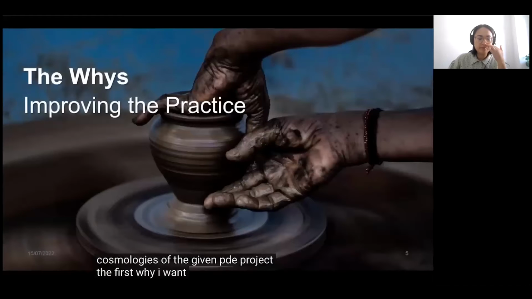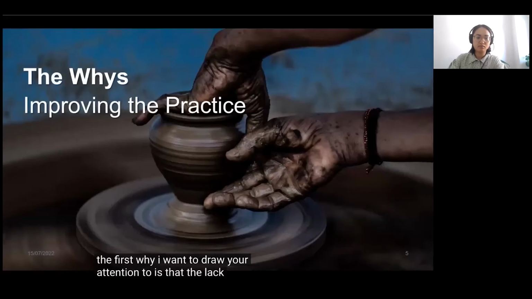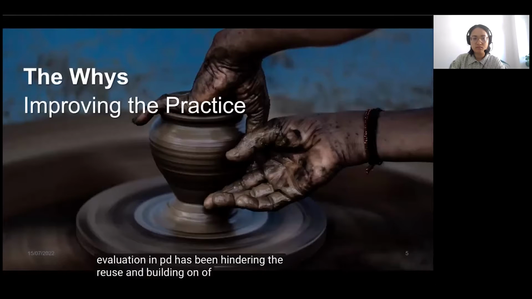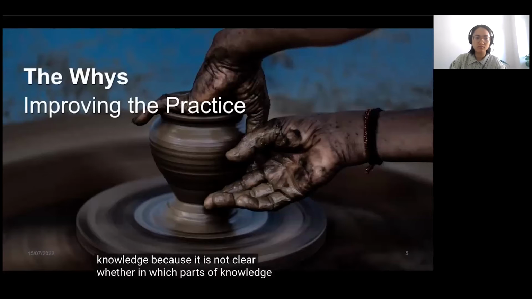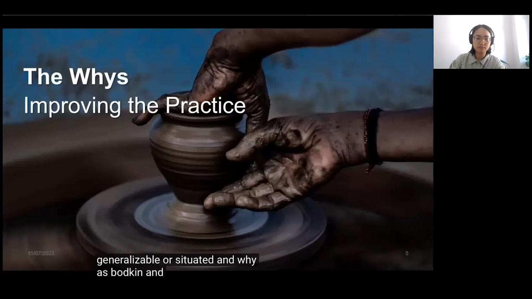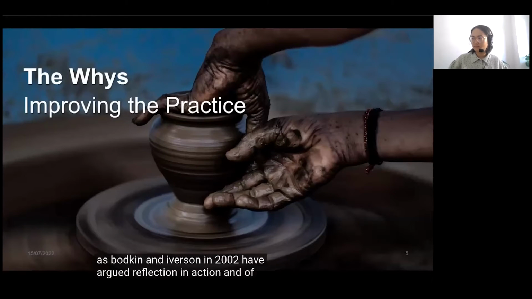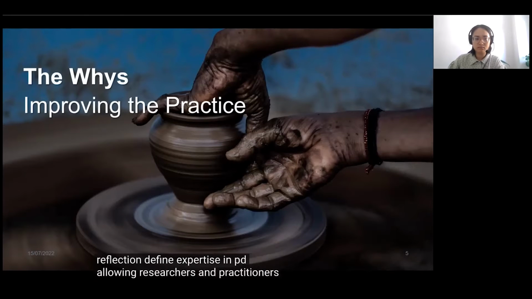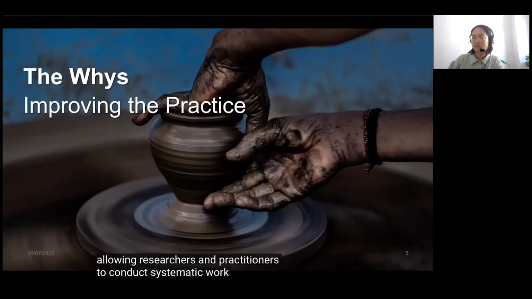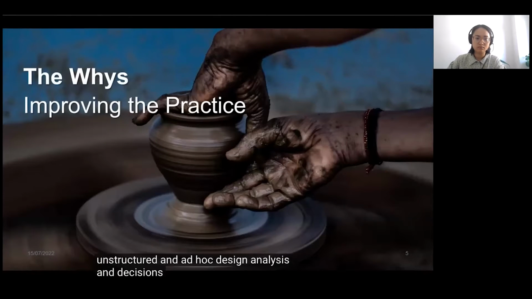The first why I want to draw your attention to is that the lack of evaluation in PD has been hindering the reuse and building on of existing knowledge, because it is not clear whether and which parts of knowledge are generalizable or situated, and why. As Bråthen and Iversen in 2002 have argued, reflection in action and off-loop reflection define expertise in PD, allowing researchers and practitioners to conduct systematic work beyond unstructured and ad hoc design analysis and decisions.